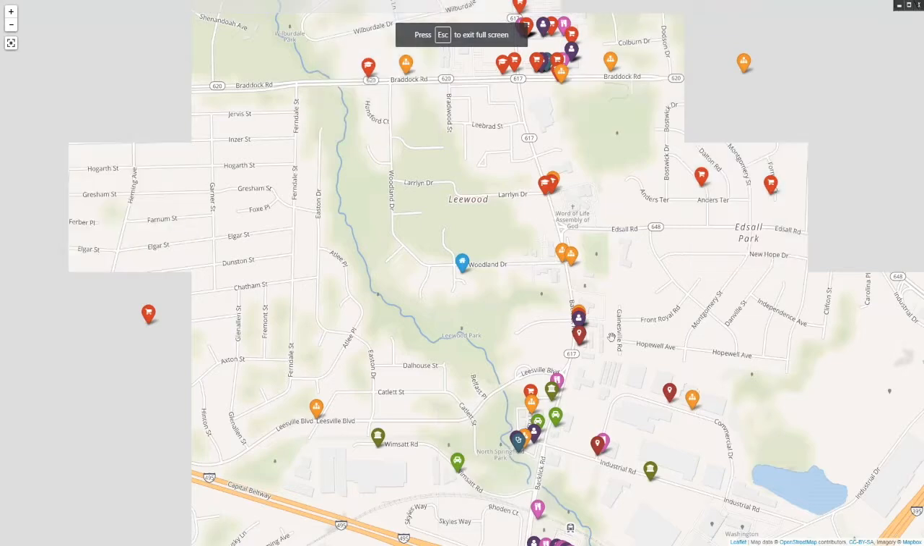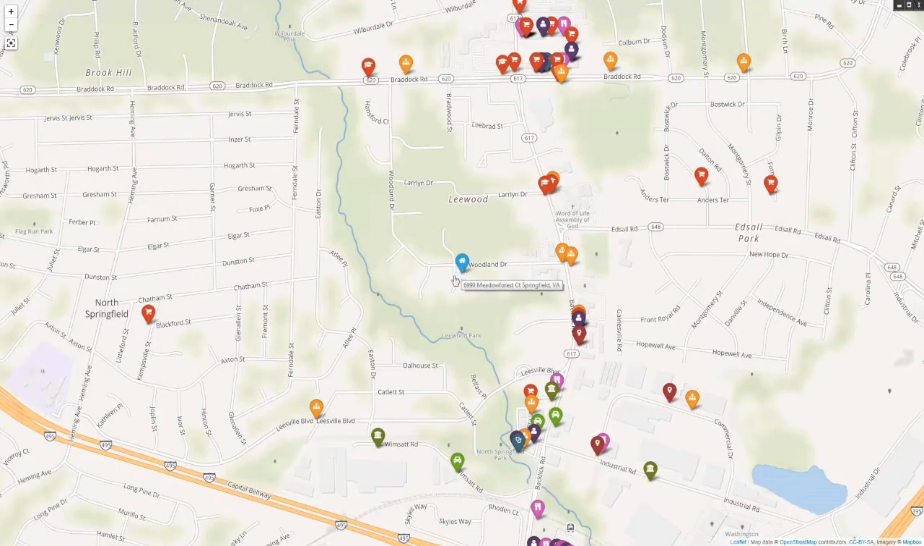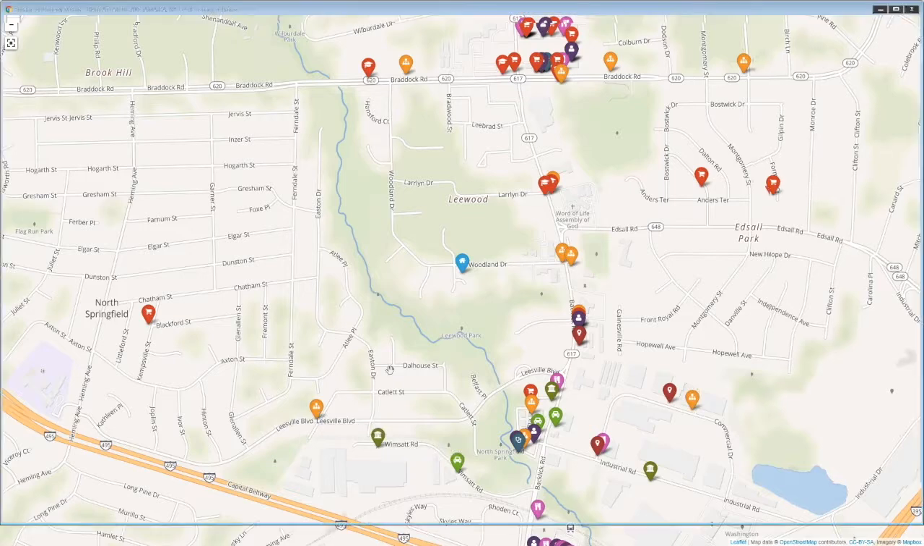So when you open the map, you'll see the property in the middle of the map, and then as well, we highlight the businesses and put their individual icons and colors to identify the different types of businesses. So here we have the local swim club, and here's a banking institution.